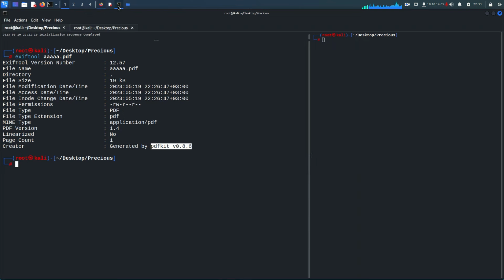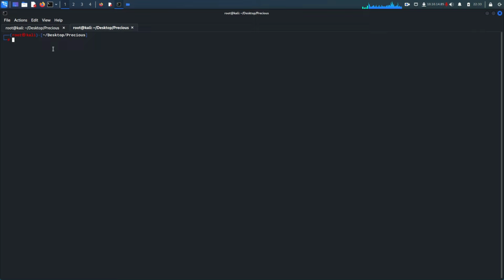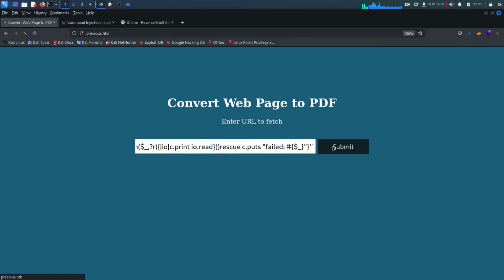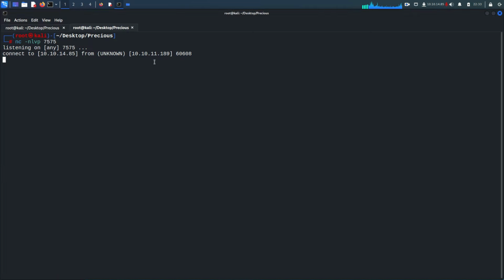Now before hitting enter, I'm going to go back here and say nc -nlvp 7575. So I'm listening for the reverse shell on port 7575 because I generated the payload for 7575. Okay, now back to the browser, hit enter, and hopefully here we get the shell. Wonderful. So who am I? I'm ruby. ID is this.